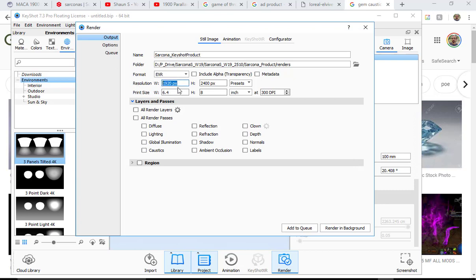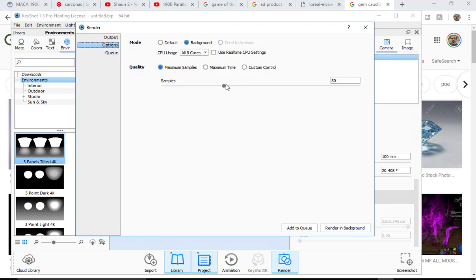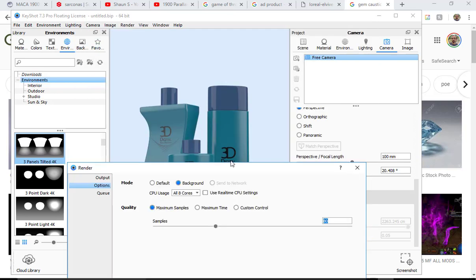Here's my resolution. So this is where I would type in 2400 by 3000. You'll see it automatically defaults to an 8 by 10 by 300 dpi. That's what we want. Under my options here, this is my settings. One slider, that's all we have to worry about. So if 80 is not good enough, then you can put it up to, let's say, 120 or 140 or whatever it is. For this type of scene, it should be fine.